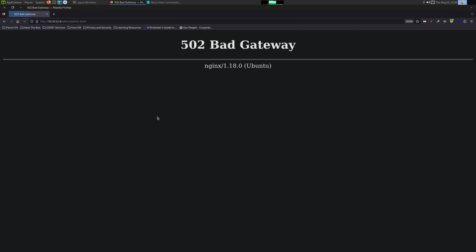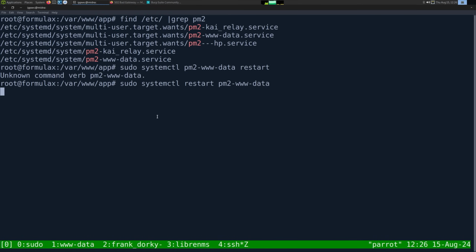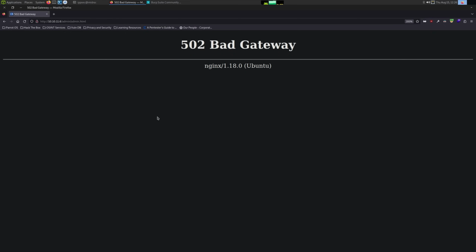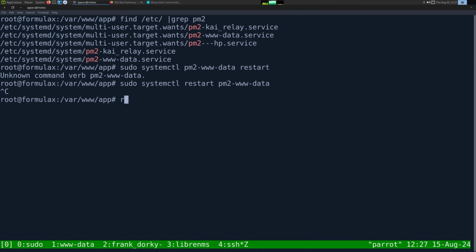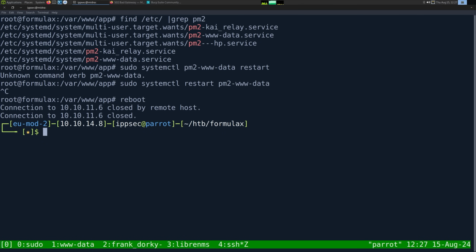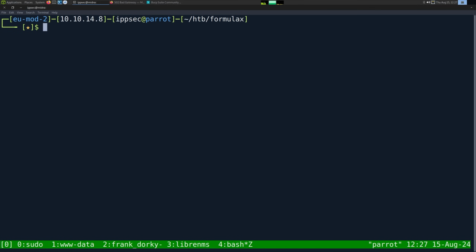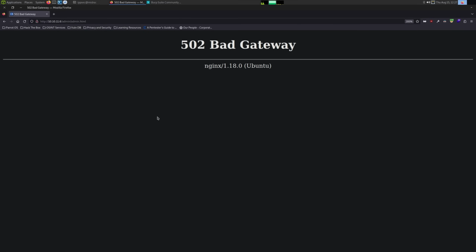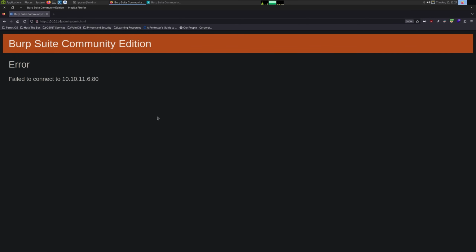If it doesn't, then we'll just reboot the box and hope that we didn't break the web application by putting those comments in. It does not look like this wants to restart. So what I'm going to do is reboot the box, so that'll cause all the services to refresh. I will pause the video and resume it when the box is back up online, because right now it's completely off.